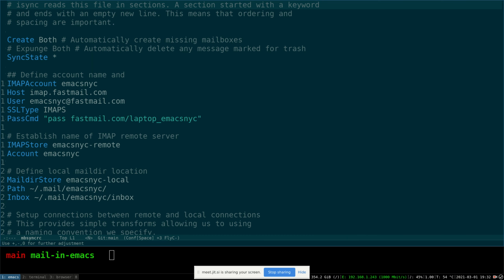Isync configures things pretty simply. It can look kind of confusing, but it's not. You just have to get used to the paradigms it has set up. It's written in blocks, and it figures there's a new configuration after a new line is present. In this case, I have my IMAP account, which I've named emacsnyc. The host is IMAP Fastmail, and the user is emacsnyc@fastmail.com. The SSL type is IMAP.